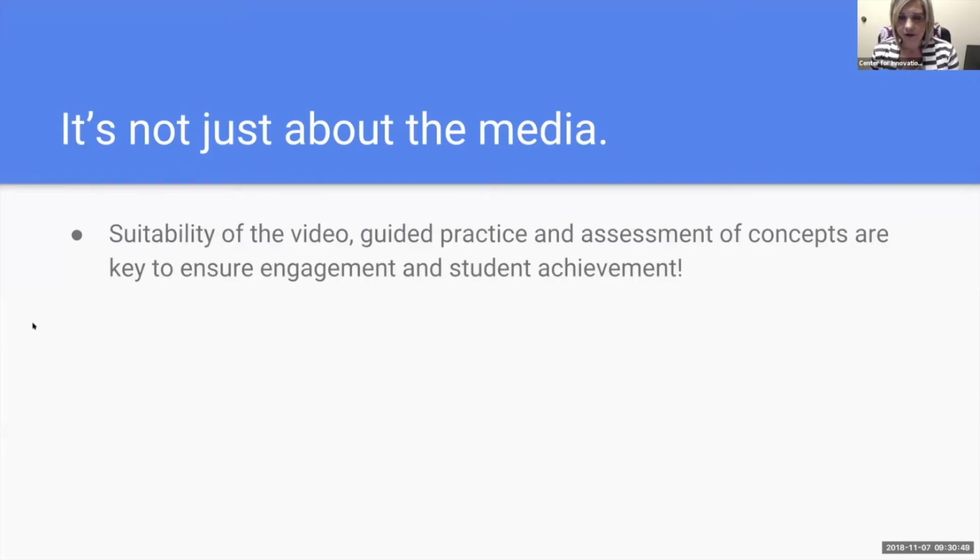Just to start with, I'll always say that it's not just about the media. And I start with that by asking, what typically happens with you when you ask your students to read a chapter out of the text and then come back to class the next meeting and you're going to discuss it? What kind of reaction do you typically get?